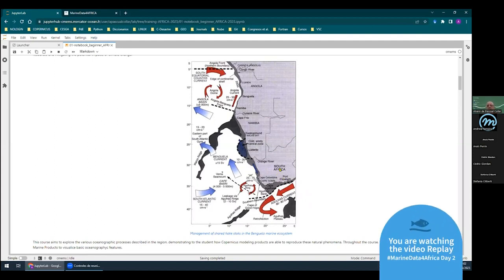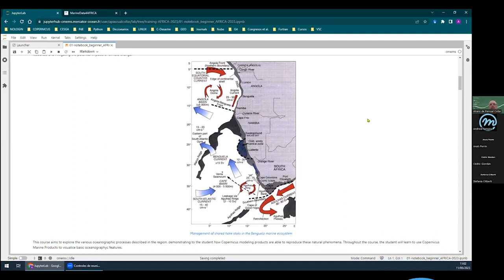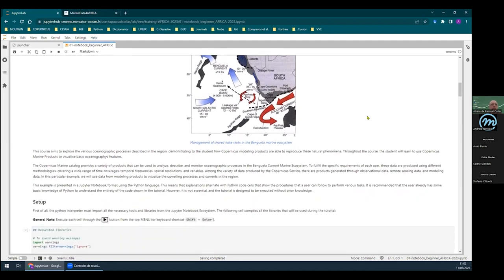Well, we are going to spend some time in this beginning tutorial. We are not focusing so much on the description of this region. We are going to focus our attention on how to get the data and how to open the data, the Copernicus marine data, to have a first view of these features. Well, we can continue.